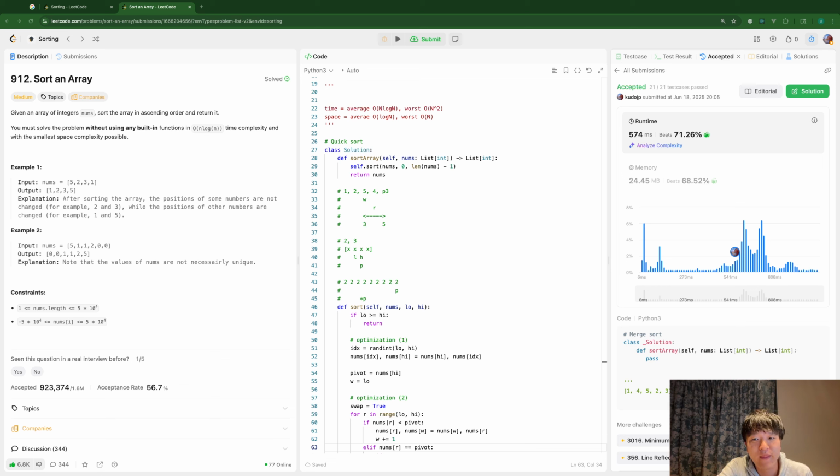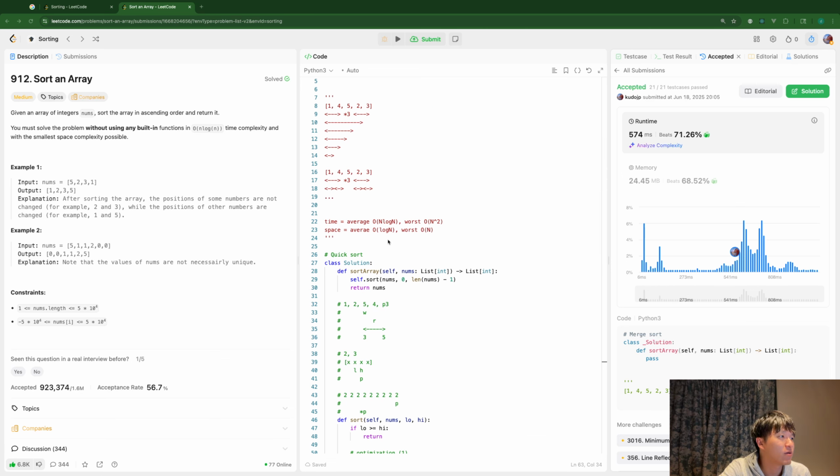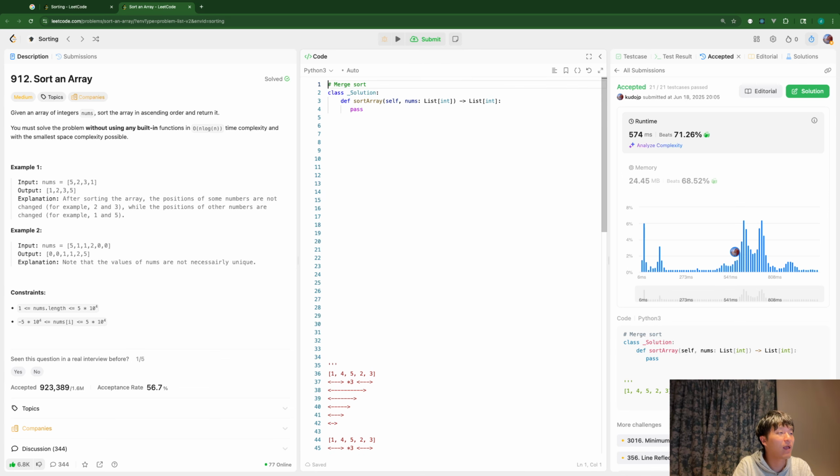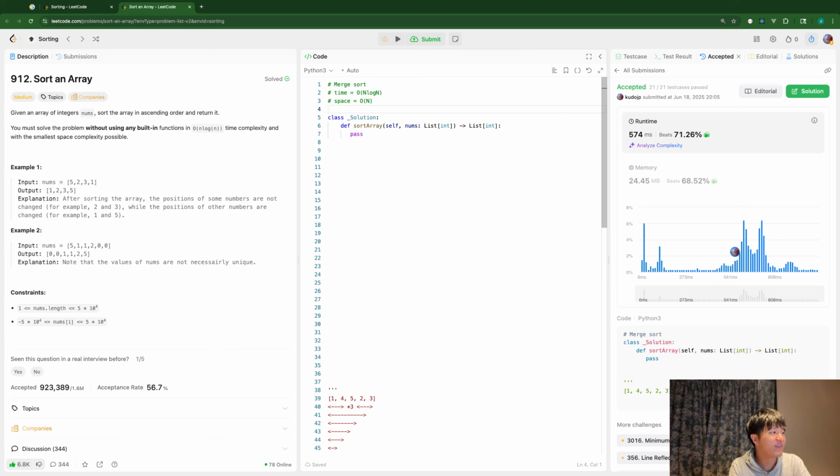Okay, so now I will introduce the MergeSort approach. Basically, this also takes n log n time. I will tell you why. And also, for space complexity, it will take O of n basically.